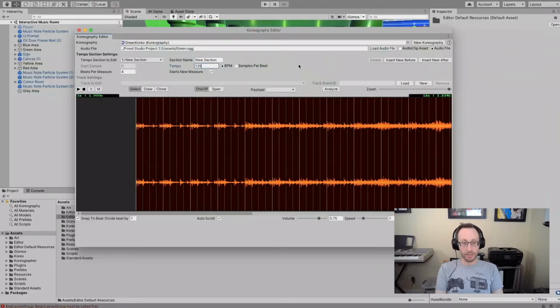You can also, if you wrote the music yourself or have access to the composer, ask them what the tempo is. At any rate, we know it's 125 because that's what it was marked up as inside FMOD. So we're just going to type in 125, and we see that everything lines up on those measure lines. Perfect. So that's set up. What we need to do next is create a choreography track, which is where we're going to be actually laying down events.